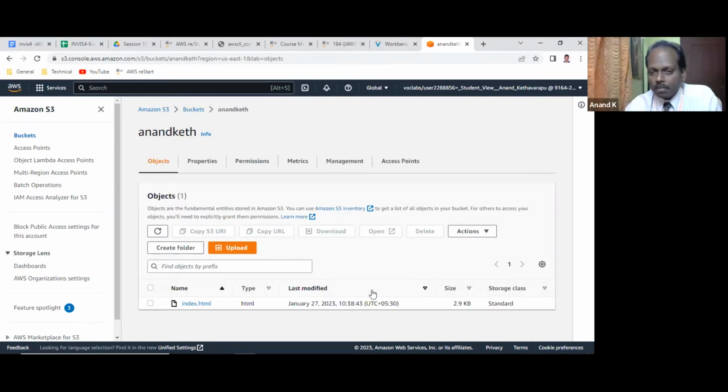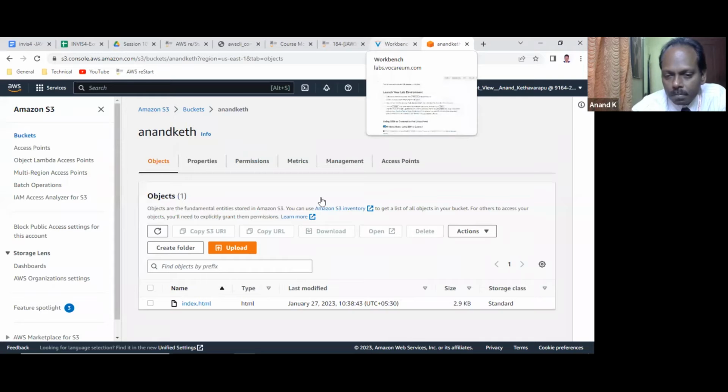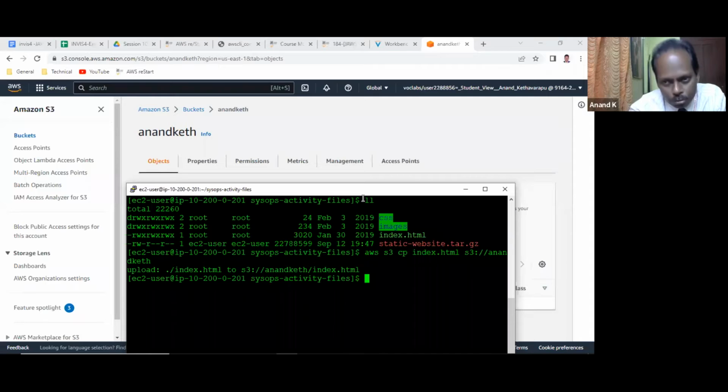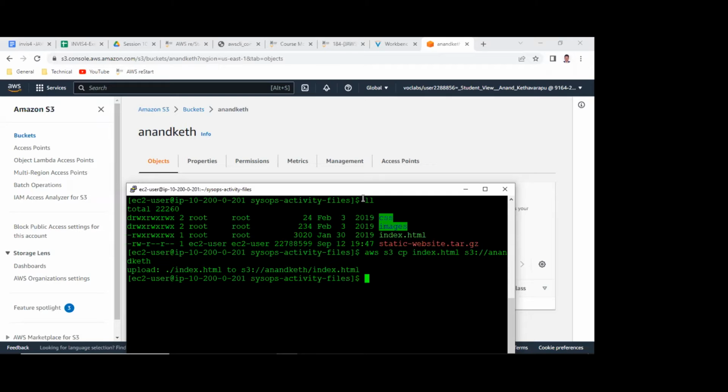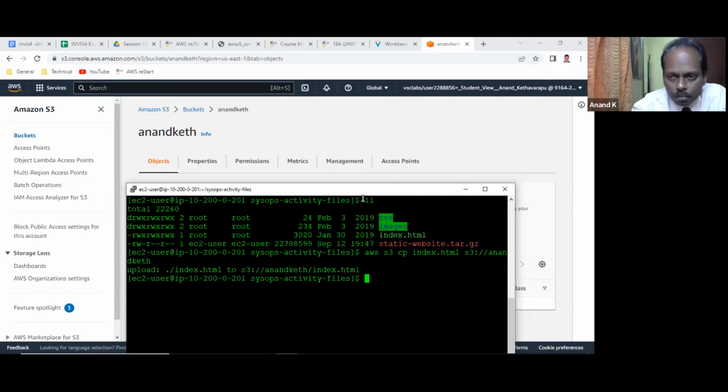Done, everyone? Yes, sir. Could you see your files? Index.html. Sir, in order to upload, we need to know the file name. It is already there. Go to your sysops activity files. I'm asking apart from this, sir. You should have those files, right? I thought we need to create our own files. No, we can use this particular one.